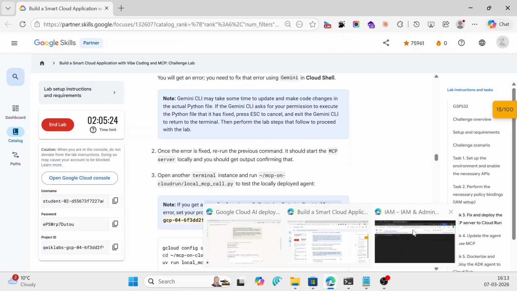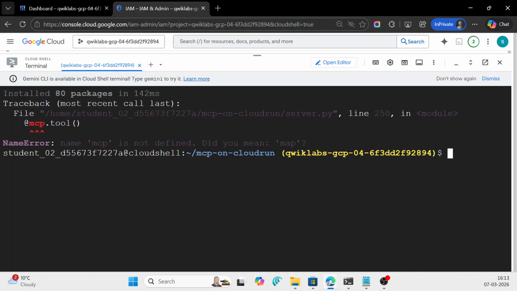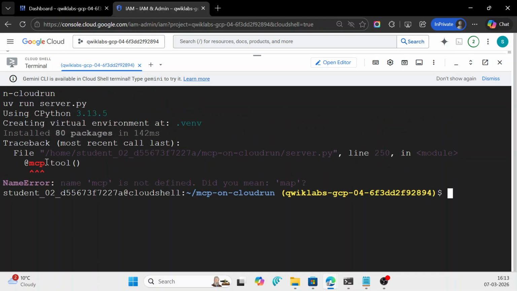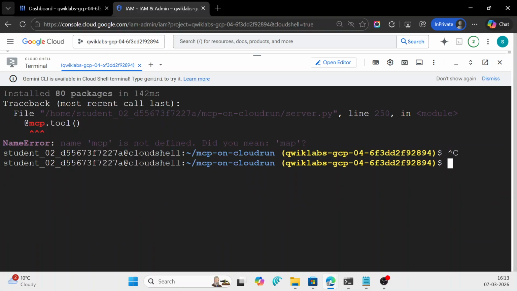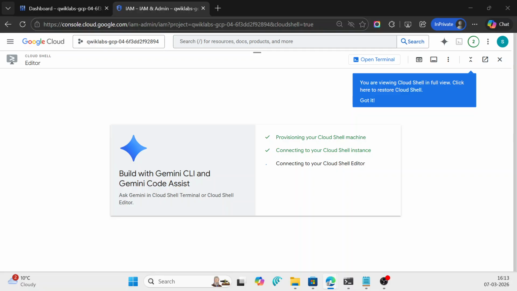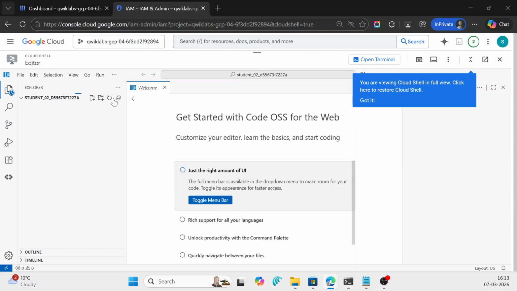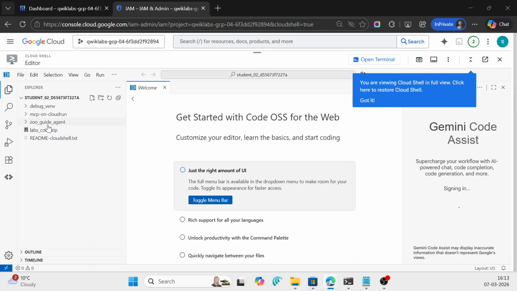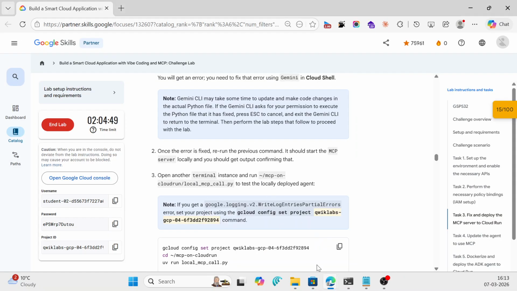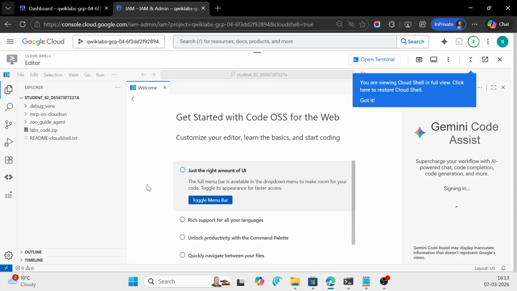Okay, here we face some error. So yeah, here we can face some error. We need to fix this error, create an environment, and let me open my Cloud Editor so we can identify the error. Okay, which file do we need to check for the error? server.py. Okay, great.